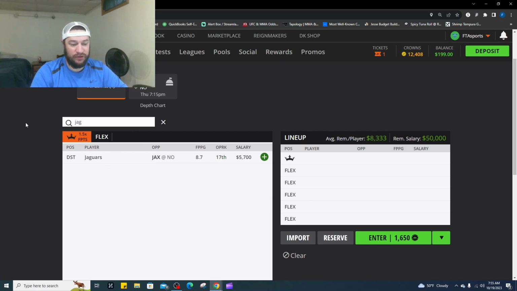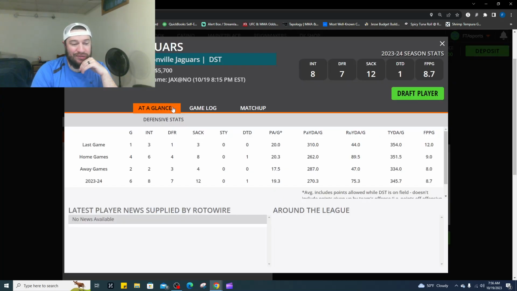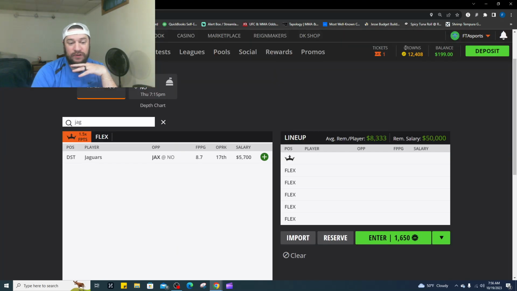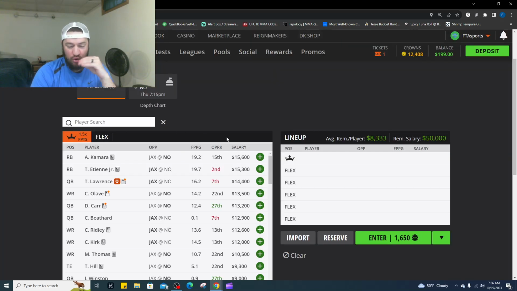And then Jacksonville, they had three interceptions against Indy. That was Gardner Minshew. They do have six interceptions in their last three games. So they haven't been too bad. GPP-wise, I'm okay with the Jacksonville defense for captain, but I probably will have them more for flex. I'd say it's probably 95% flex for both defenses, 5% for a captain spot.